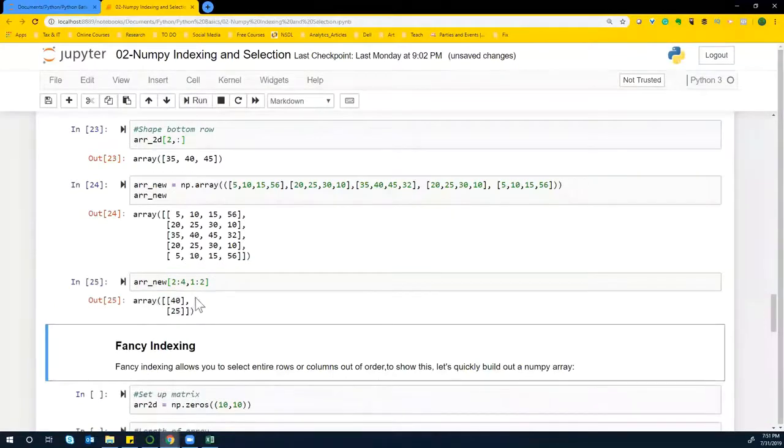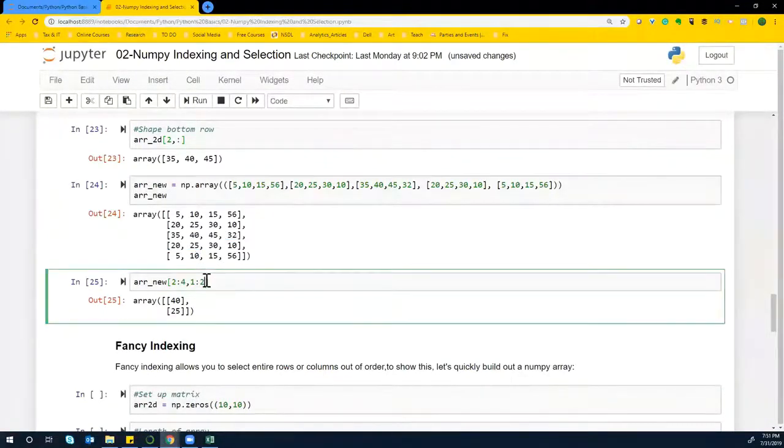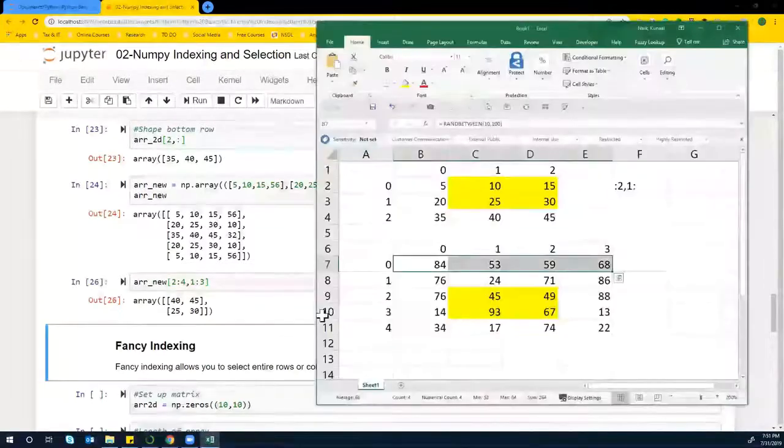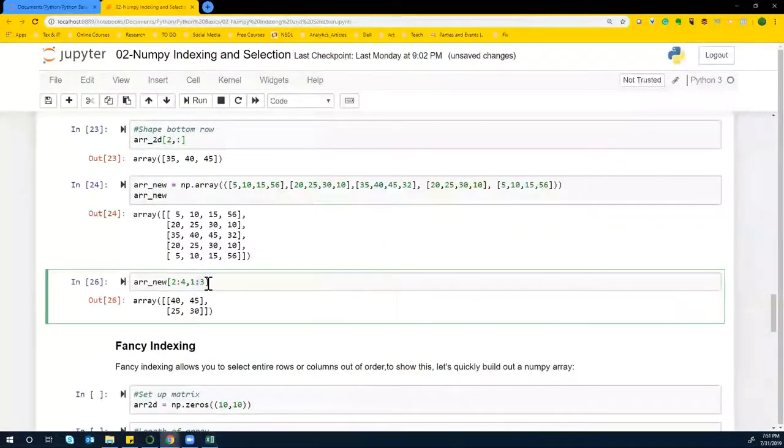So we basically got 40 and 25. So basically this should be just 3. So 40, 45, 25, 30. So when you have till 3, it's basically n minus 1. So basically 3 minus 1 is 2. So then that's the portion you'll be getting. So just remember, when you're using till that value, then you're basically getting up to that portion.